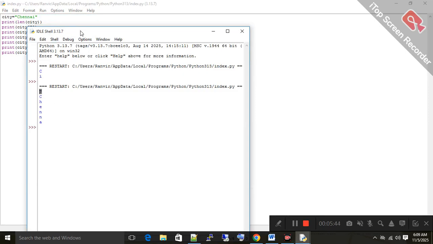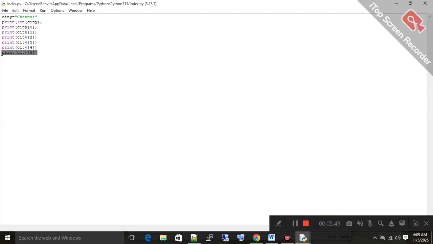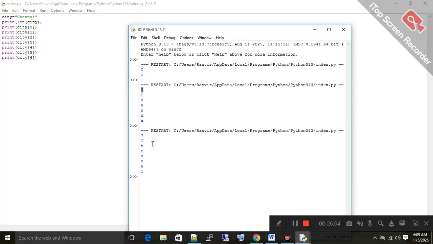Till now we have only printed up to index 5. Now I will print one more and put it as 6. Since it started from 0, 6 is the last character. Now if you print all of them, you see the 7 characters of Chennai written here.